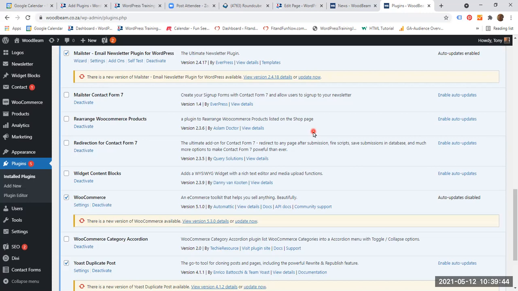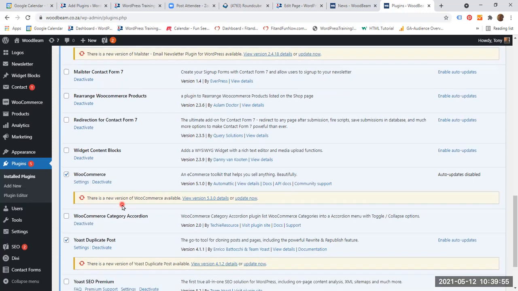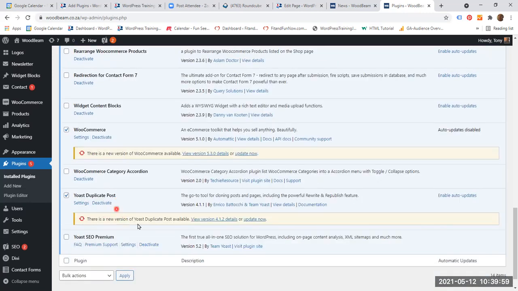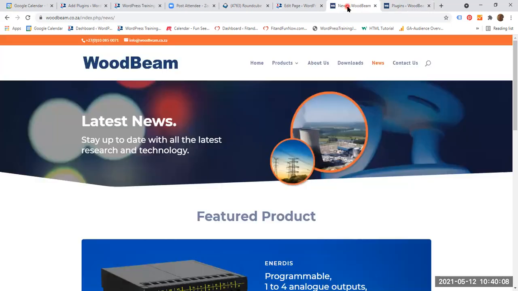So rearrange WooCommerce. WooCommerce is the best by far. Widgets, content blocks, WooCommerce and Yoast, the best. All right, so you don't have so many plugins. Your website is actually a very good looking website, eh?